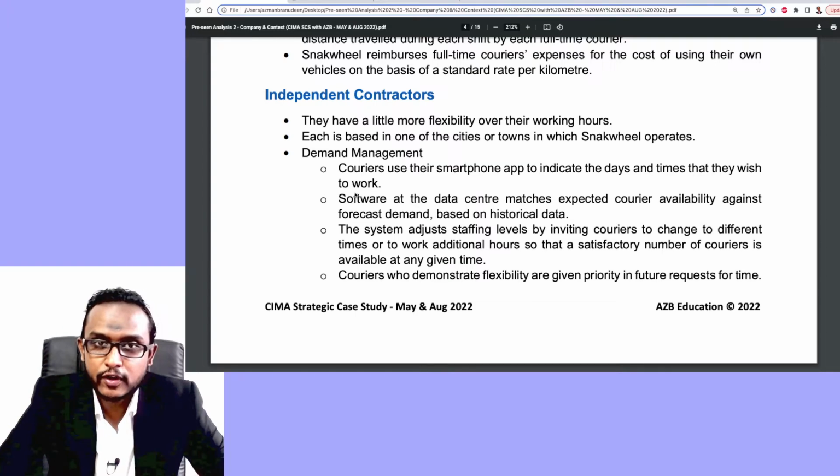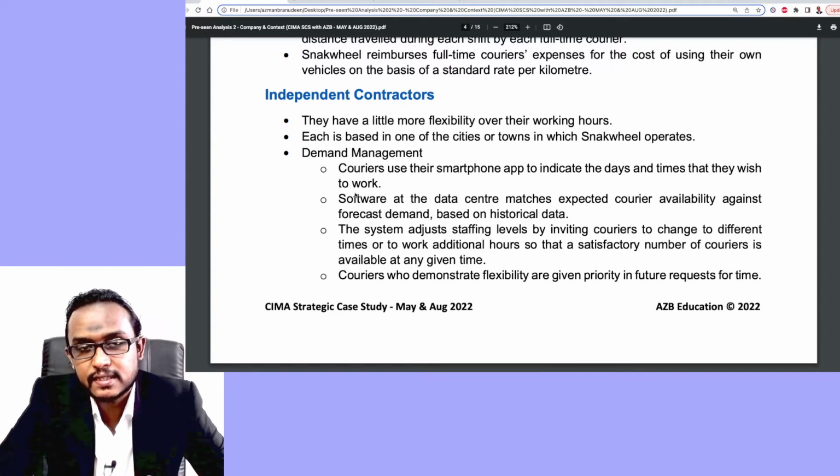So if you're an independent contractor, you select the days, maybe for the next week. These are the days. Software at the data center matches the courier availability against forecast demand based on historical data. So the software does that using perhaps algorithms. We don't know, there is no concrete evidence to say that there is any kind of AI involved, but AI is an opportunity that you can explore.